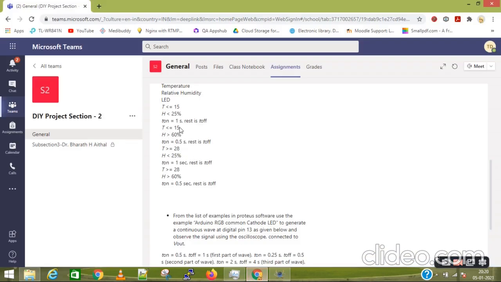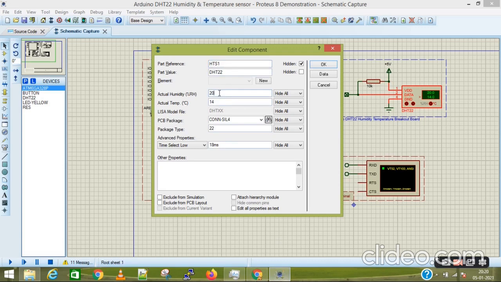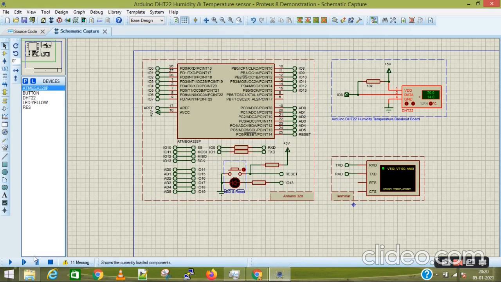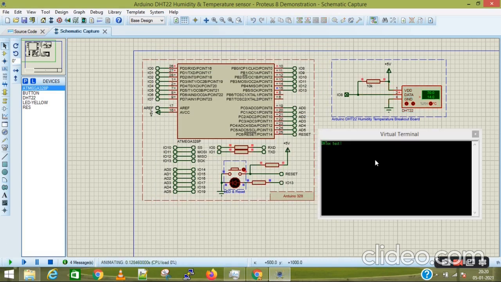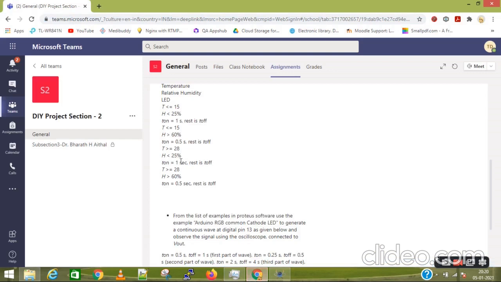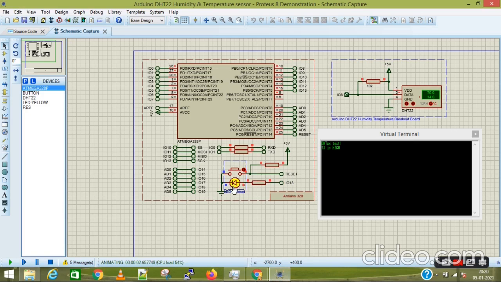Like the next data is T is still less than or equal to 15 degrees Celsius and humidity is greater than 60%. So I will set the humidity to be 70% here and then run the simulation again. This time the LED will be on for a slightly shorter amount of time. As we can see, it has been on for exactly half a second instead of the 1 second in the previous case. And for the rest of the time it is in low state.